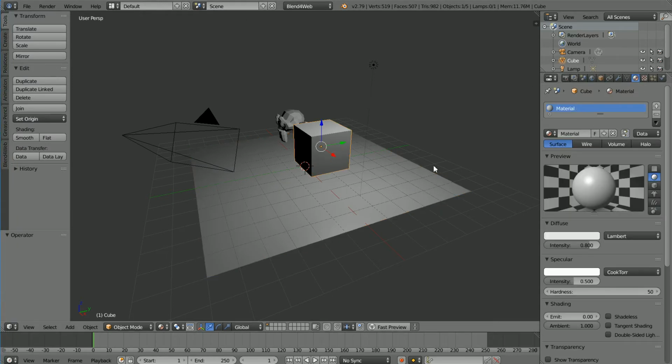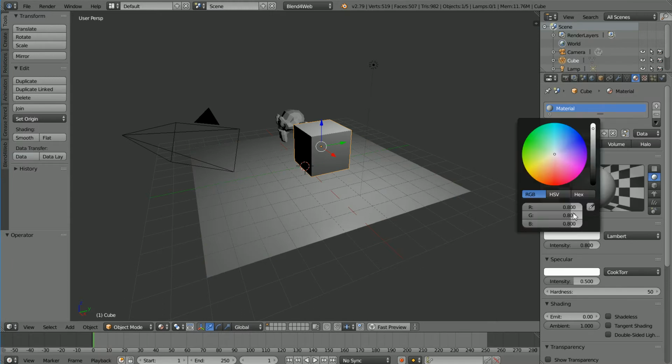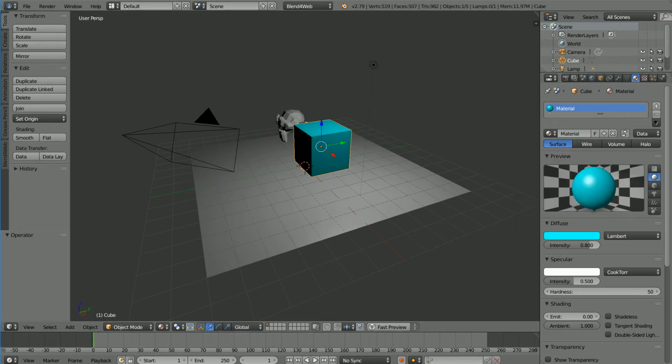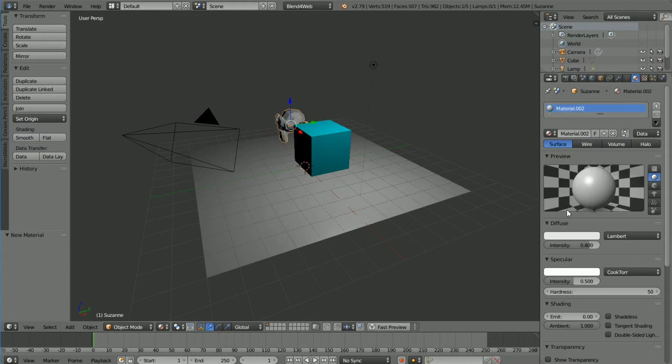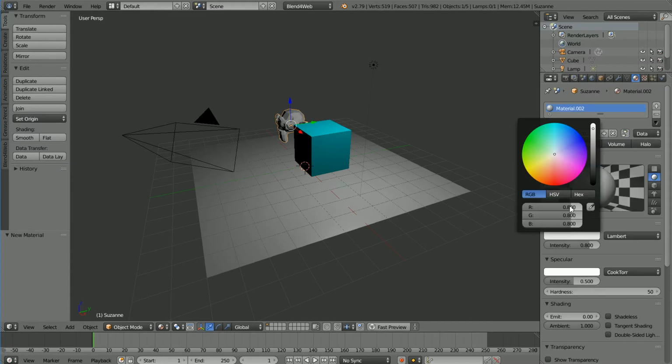The cube already has a material. Click the Diffuse color, and I'm going to make it a bright cyan color. Select the monkey, click the New Material button, click the Diffuse color, and I'm going to make the monkey a bright magenta color.